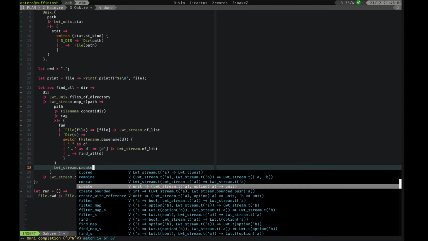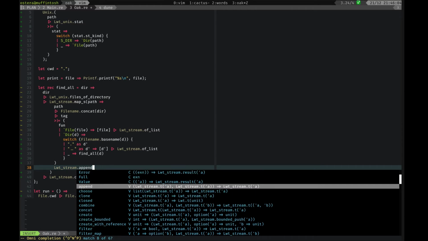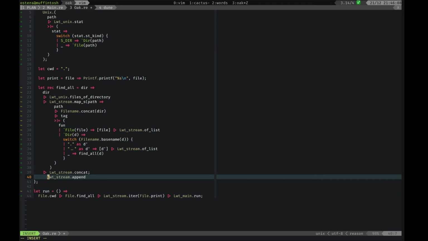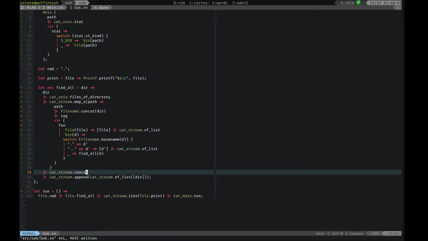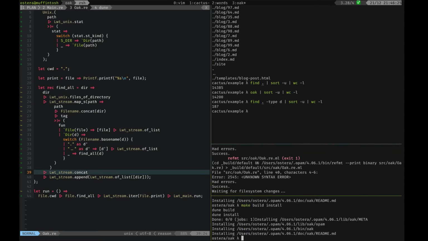Create. Combine. Append. So append sounds like something we could use here at the very end of everything to just add the directories that we were missing. And I'm pretty sure there are better ways of doing this. That compiled.